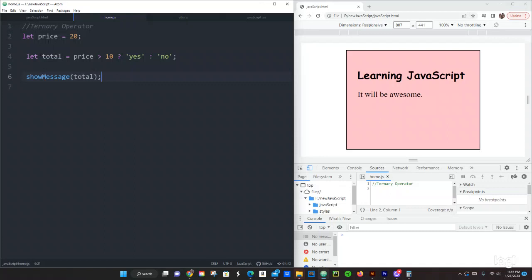Let's see our logic. Price is set to 20, right? This is a shortcut for if-else statements. Instead of using an if-else statement, we're using the ternary operator right here. So price is set to 20. Is 20 greater than 10? Yes, so it should give us a yes. Let's see. Yeah, it gave us a yes.